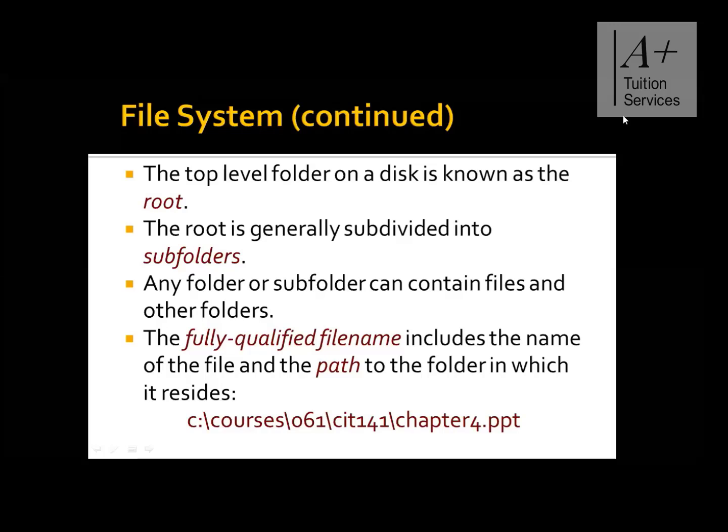Continuing now, the top level folder on a disk is known as the root folder. The root is generally subdivided into subfolders. Any folder or subfolder can contain files and other folders. The fully qualified file name includes the name of the file and the path to the folder. So for example, I'll show you what this looks like now on a real example.